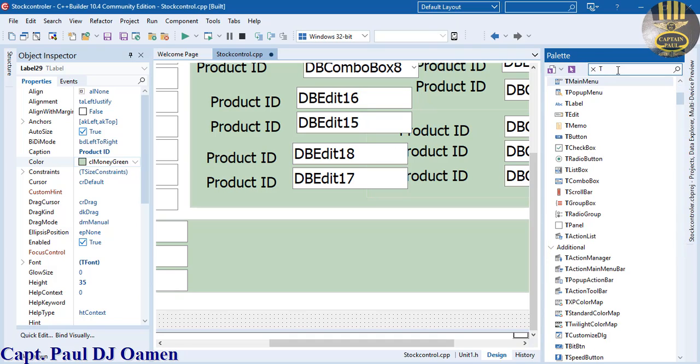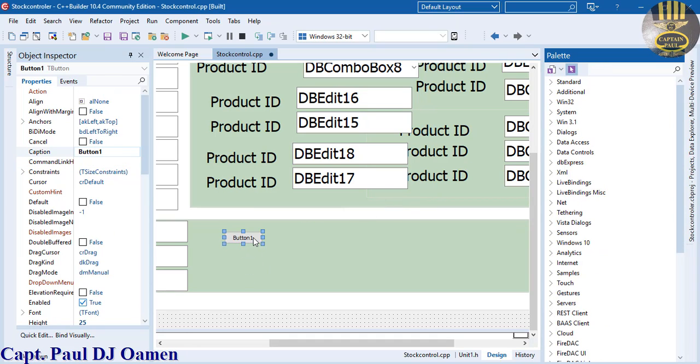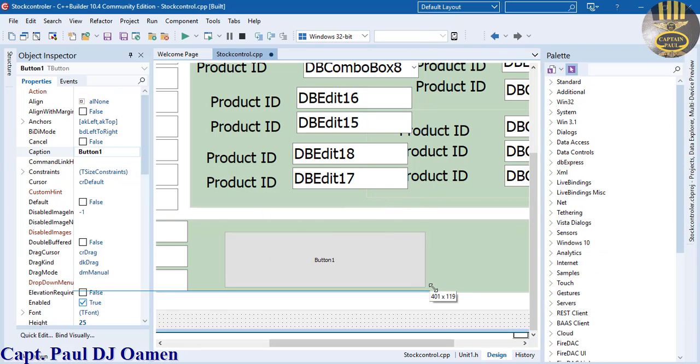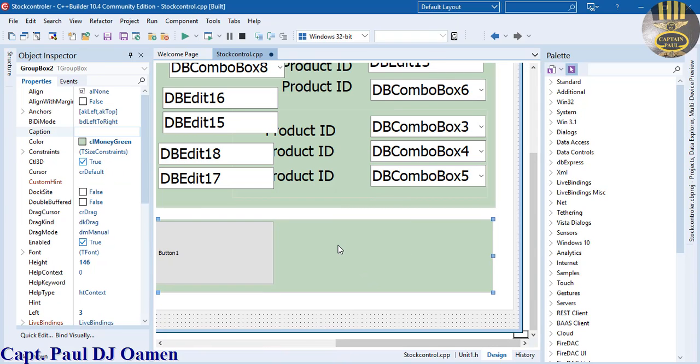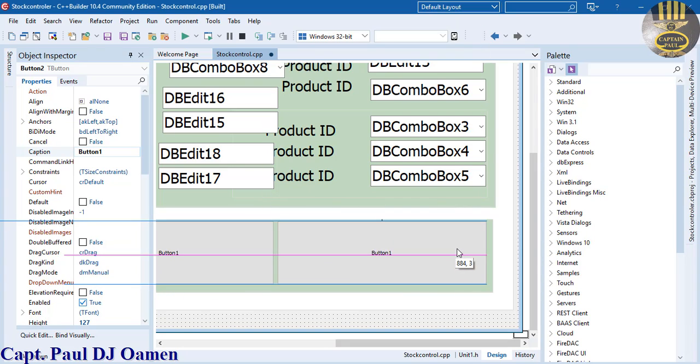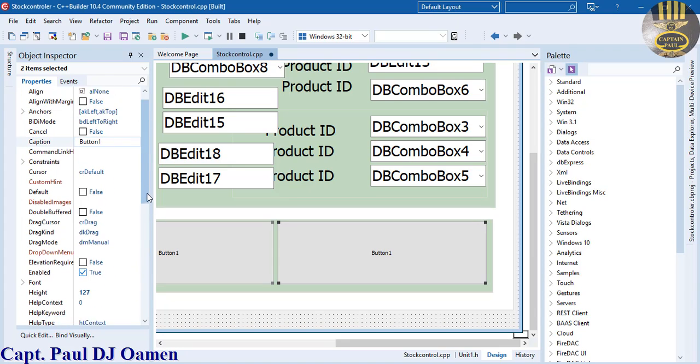Now we need buttons. I think it's called T button, something like that. Yeah, there we go. Click, drag, drop it here. I'm going to need just 2 of those anyway. 1 and 2. 1, copy and paste. 2. Select both and let's increase the font size to maybe about 72 font.